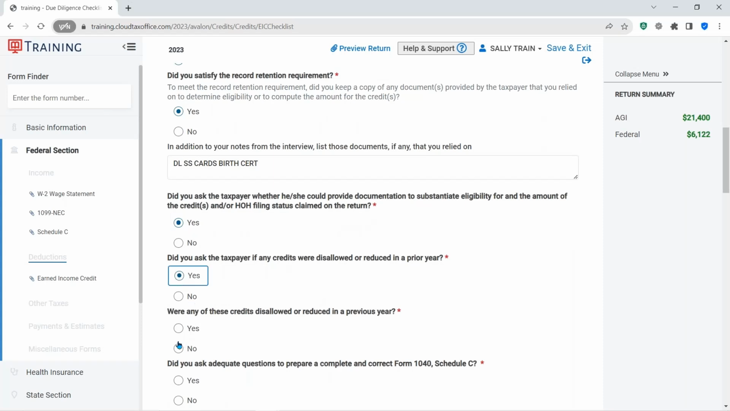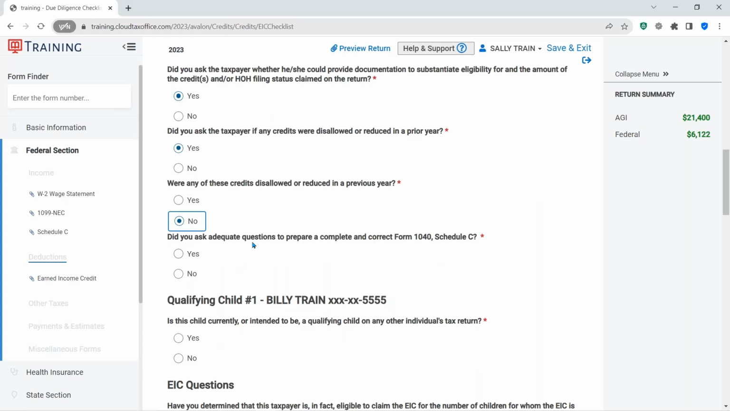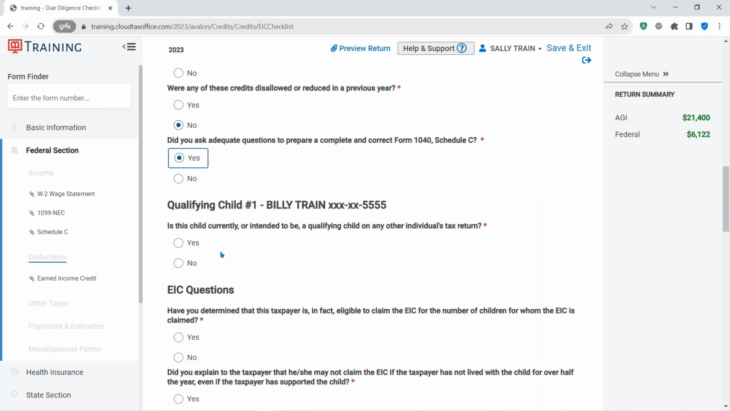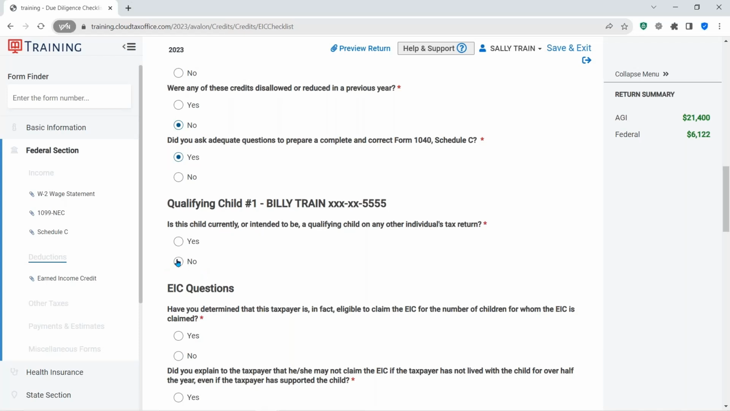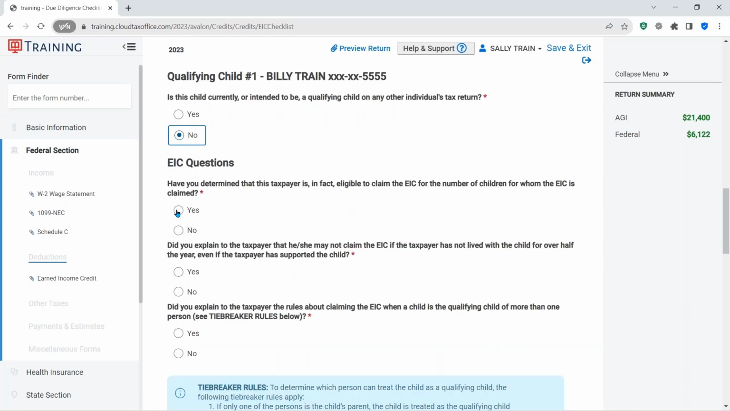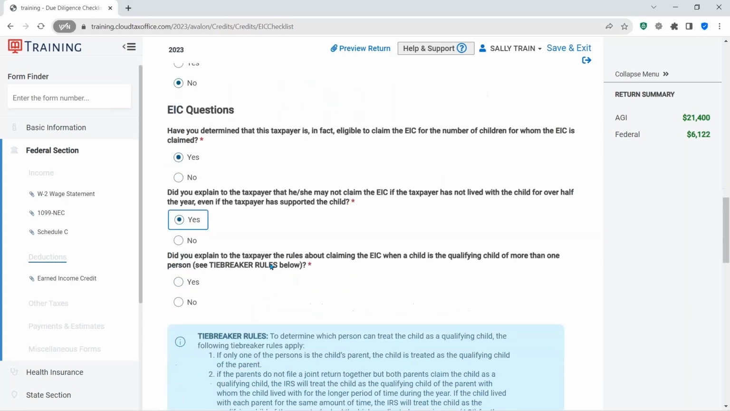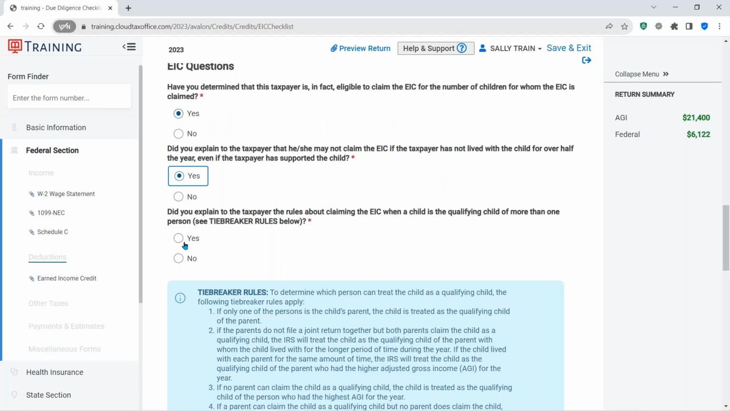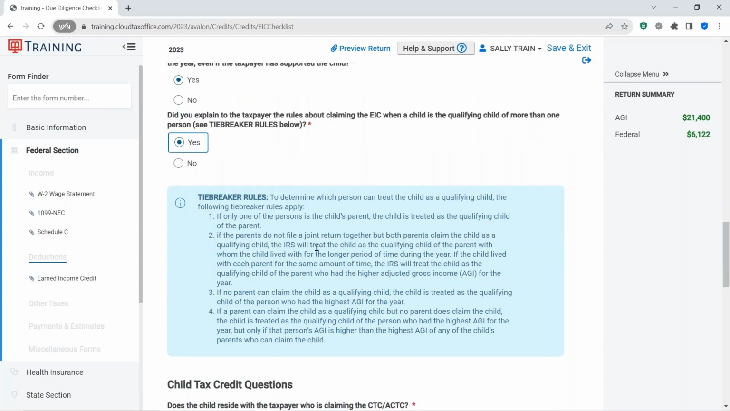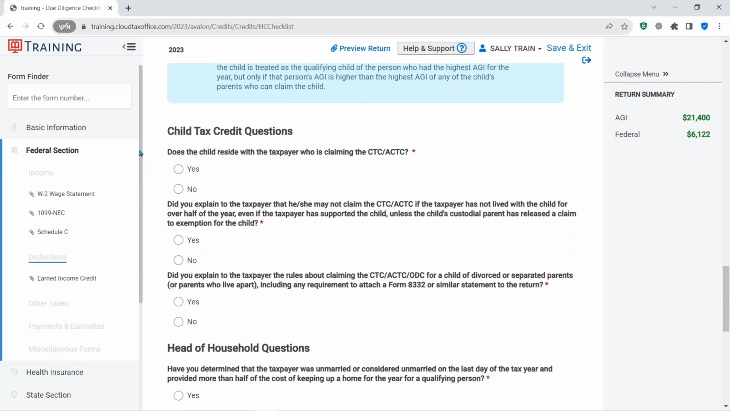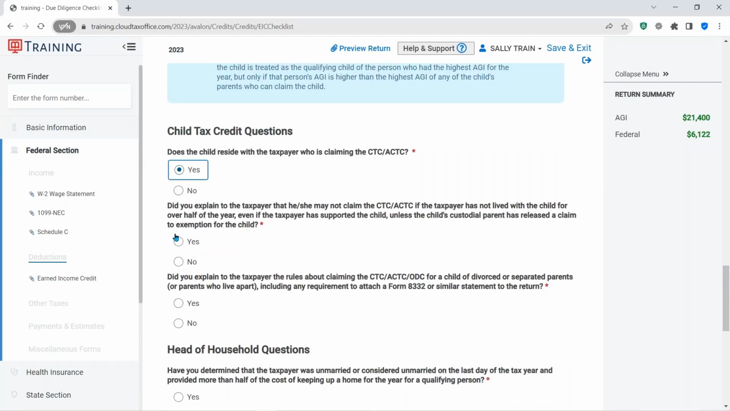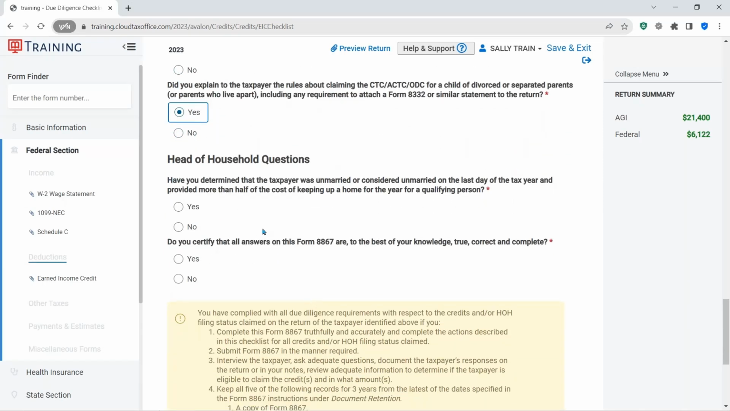Did I ask if any were disallowed? Were they? No. Did you ask adequate questions prior? Yes, I did. Qualifying child number 1. Is this child currently or intended to be a qualifying child of somebody else? Nope. Have you determined eligible? Yes. Did you explain the taxpayer tiebreaker rules? I'm going to say yes, and they're right there listed for you. Child tax credit questions. And then finally, head of household due diligence questions.